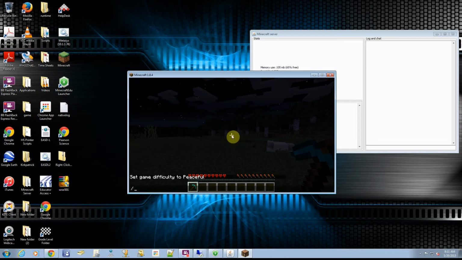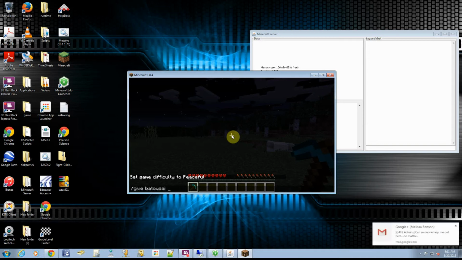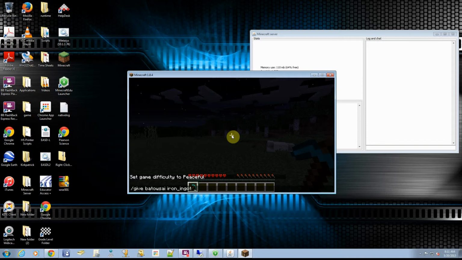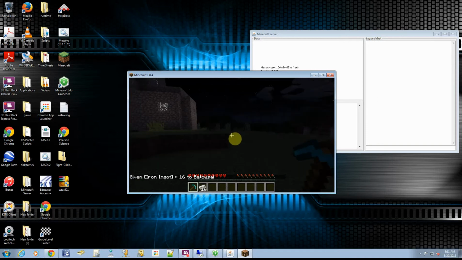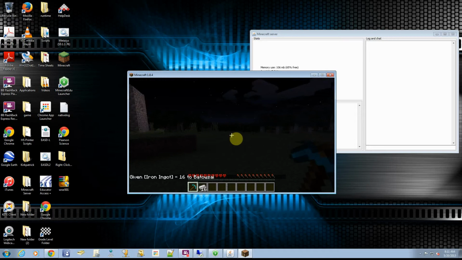Everything basically has to be done with the command line, though. So essentially, I'm going to have to use, say, the give command, type out the full name of the person I want to give something to. We'll say ingot, and we'll say 16 of them. So there we go. As you can see, it popped into my inventory, and this is how I will configure things.